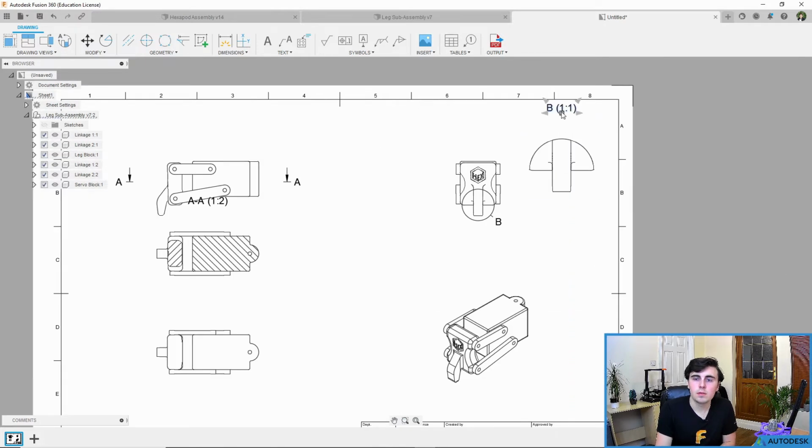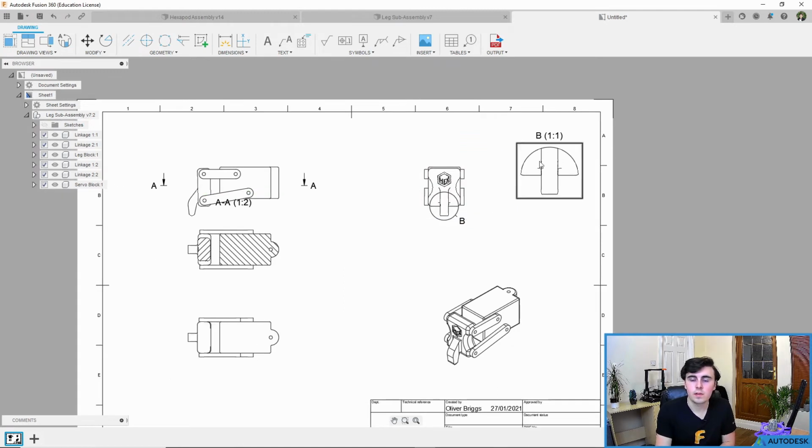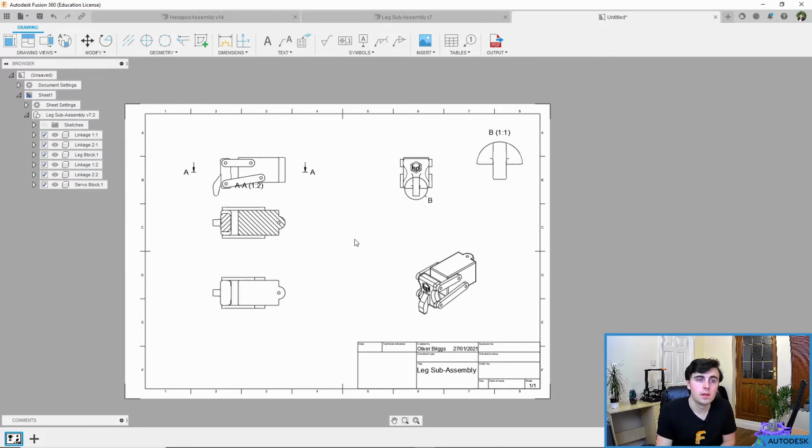You can move these parts around as well as their text, and I'm just going to bring this one in a little bit here. This is just giving a bit of detail on what it is, and it zooms in in that circular fashion. So if you have a really small piece of detail, this can be a really useful tool. That's our main drawing views.